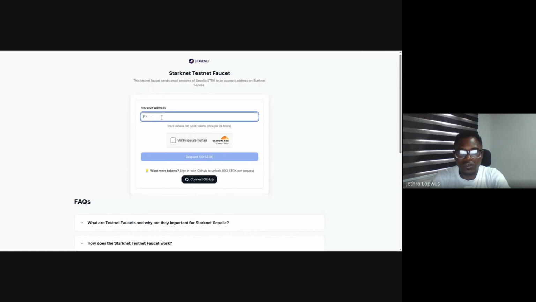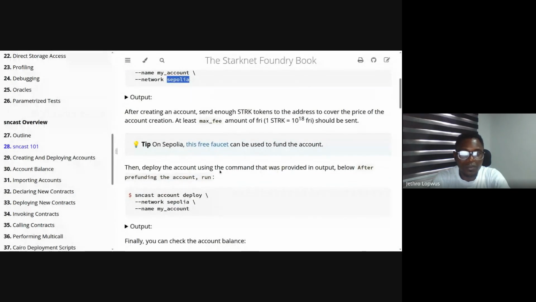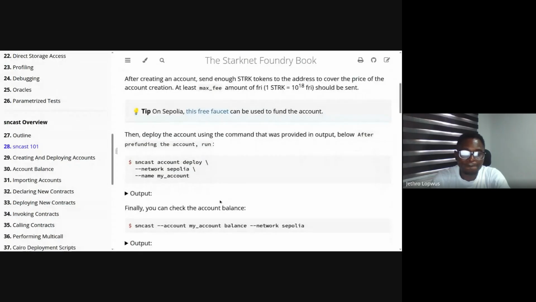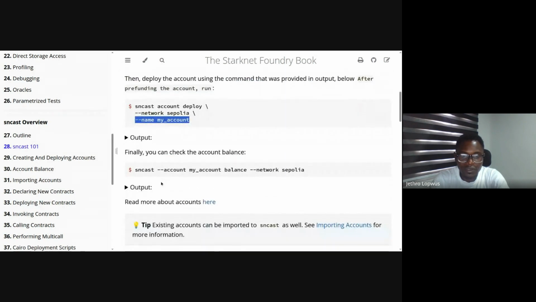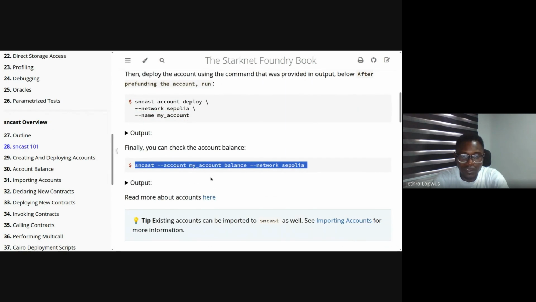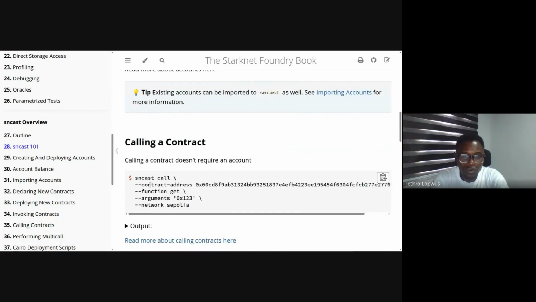Are you guys following me? So you just paste in your account, verify, and then you're going to be given 100 STRK testnet tokens. So once you have that, that means you have at least something for gas fees, right? Then after that, you can now come and run this to deploy that particular account. You deploy it on Sepolia and then you specify it. The same thing, you can now check your balance using this account. And then you can also call your contract address by doing this.